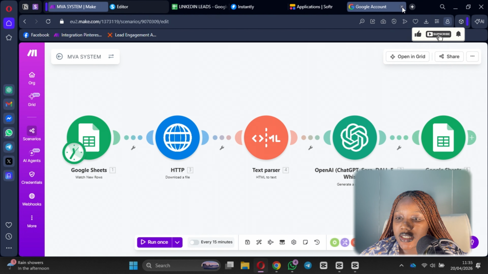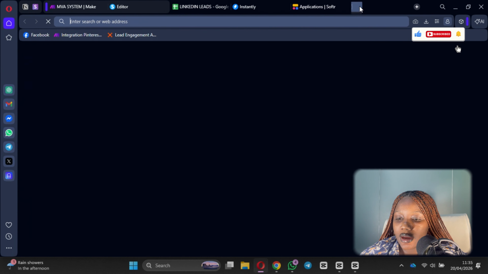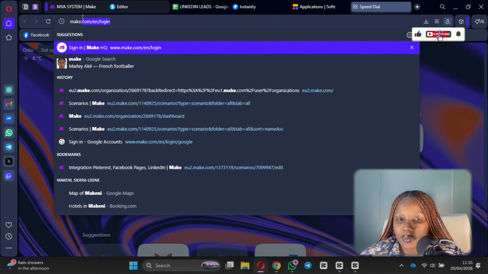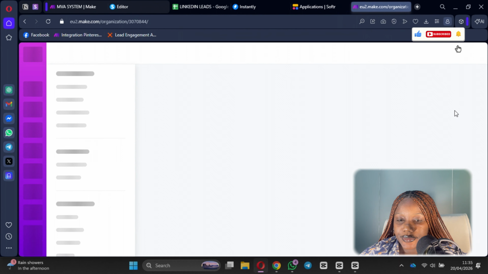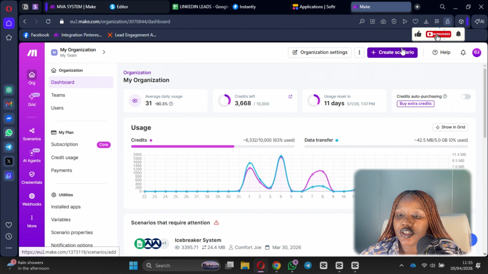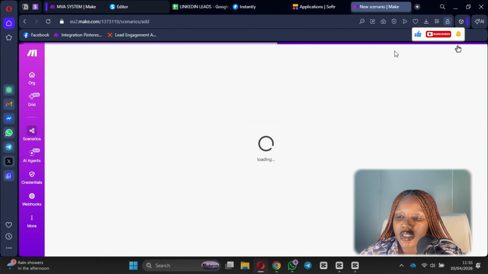First things first, let's sign into Make. I'm just going to keep this open because I will need the prompt. So let me sign into my Make. Once you sign in, this is the dashboard that you would see. Simply click on create scenario here.